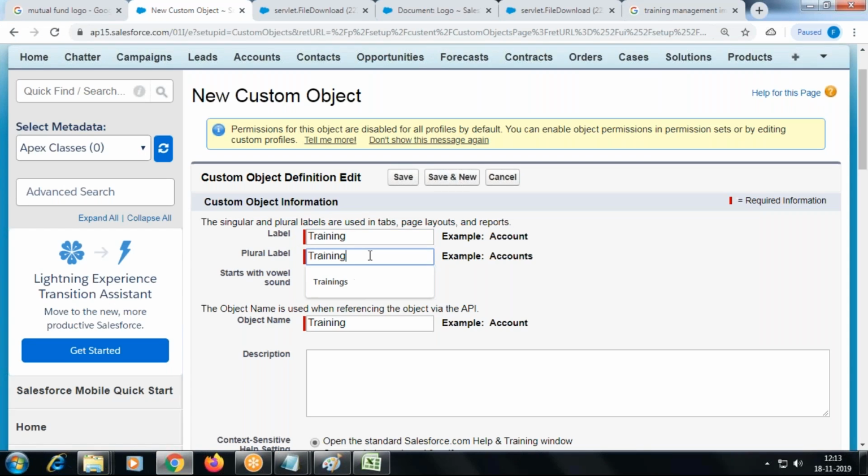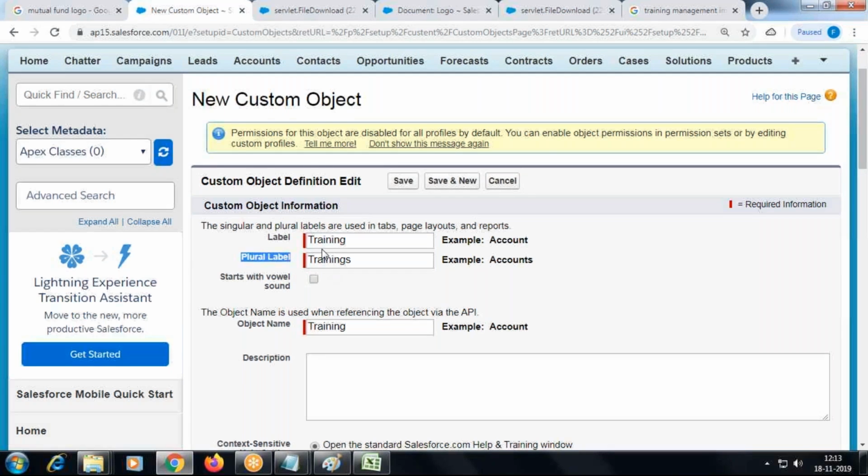So I'm going to give a plural name for the name. This is a label. I'm going to see the object in the platform. Wherever you see the field called label, that is for display purposes. We are not going to use it in the program, right? Whenever you are going to use it in the program, you will find some API name or something that cannot accept any space. The plural name is nothing but the name of the tab.